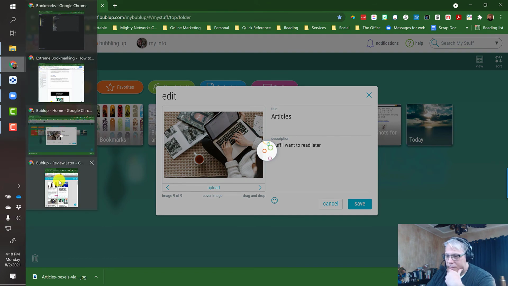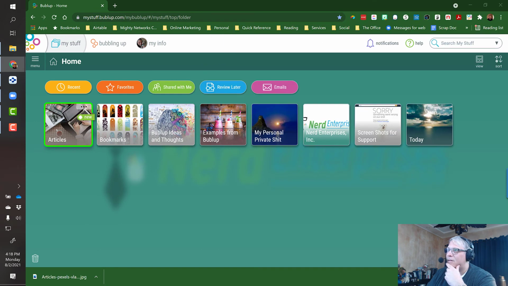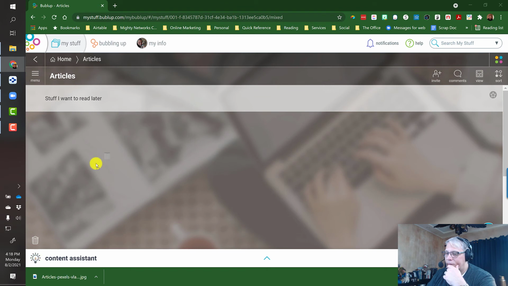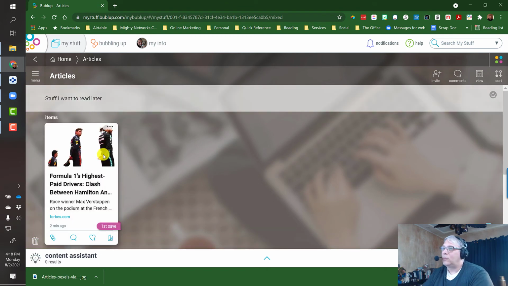Now watch this. So here's my review later window that I had. I'm going to move this to my other screen so it's a little easier to see. But trust me, I'm going to take the article that I had saved in review later on that window. And let's go into articles. And I'm just going to drag it from that other window. I've tried doing this between Google Drive folders. Doesn't work. You can't drag files that way between Google Drive folders. And I've tried a few other apps.